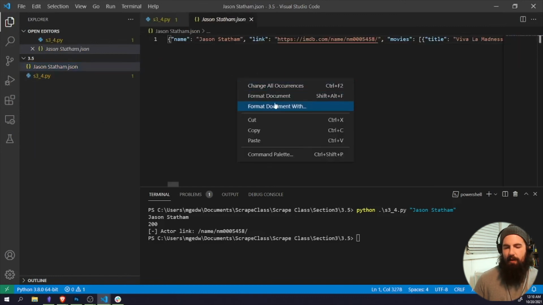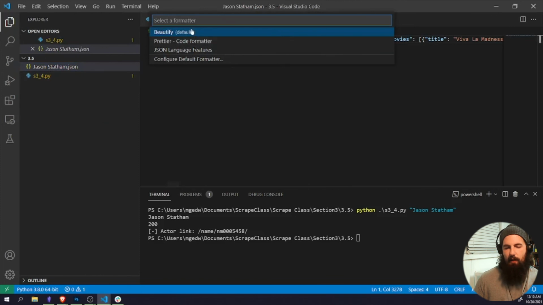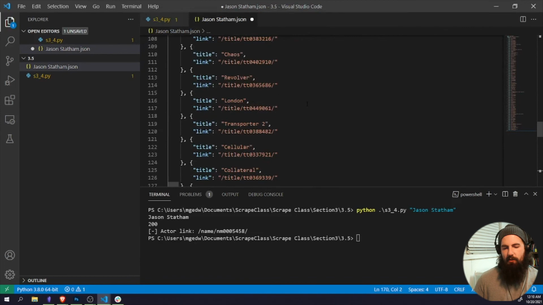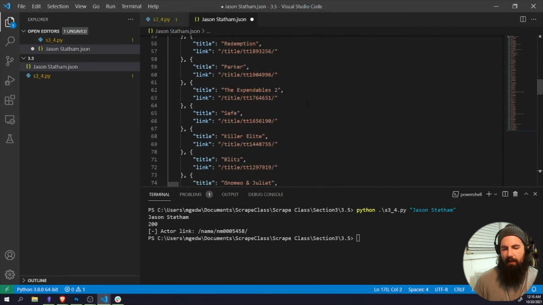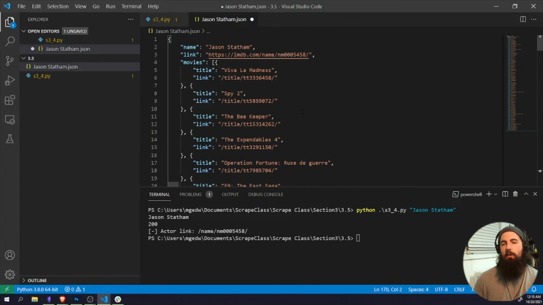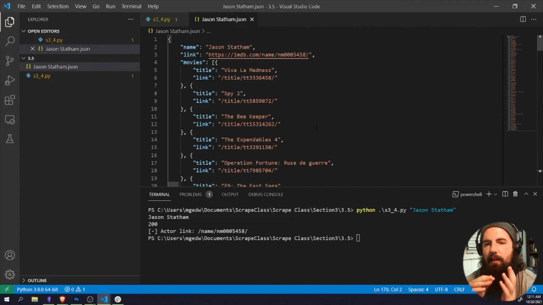Now, if we format this, one of the great things about VS Code is it has plugins that will help you format JSON, and it ends up looking like this. We've got a nice, pretty JSON object that we can then feed into new programs of our choice. We're not going to be sticking with just raw JSON files for too terribly long, but that is kind of like the first step of making this data something more than just printing out to the screen.